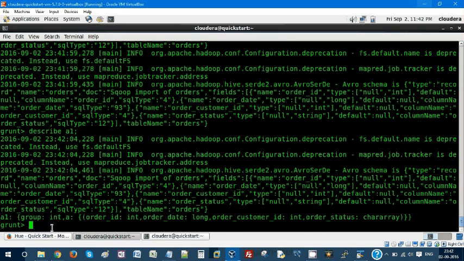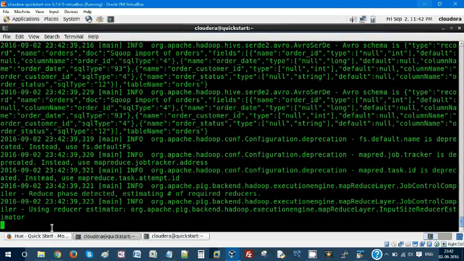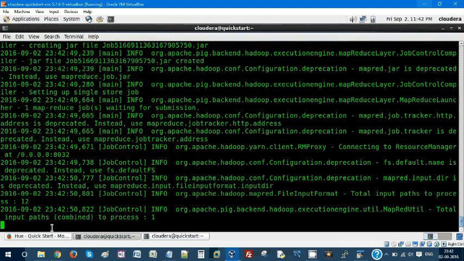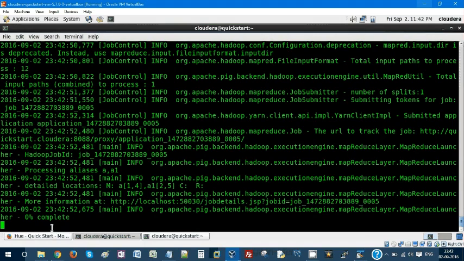So let us display: dump A1. I want to limit it to 10. I don't want to display more than 10 records, otherwise it keeps displaying. It will take some time to execute. It's a MapReduce job, so please bear with me. Now we are doing a group, so we are grouping the data only in one relation. We used group, and the job is executing.